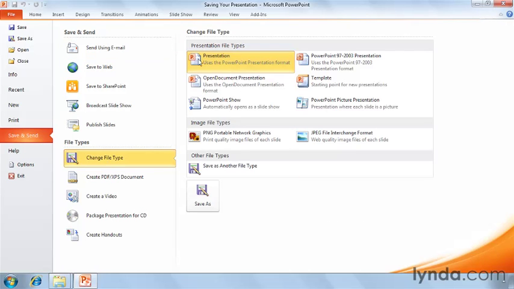You'll notice there are a few options I haven't discussed yet, such as PDF, video, package for CD, and creating handouts, all of which I'll be showing you in an upcoming video. By the way, the shortcut to quickly save your work is Control-S.